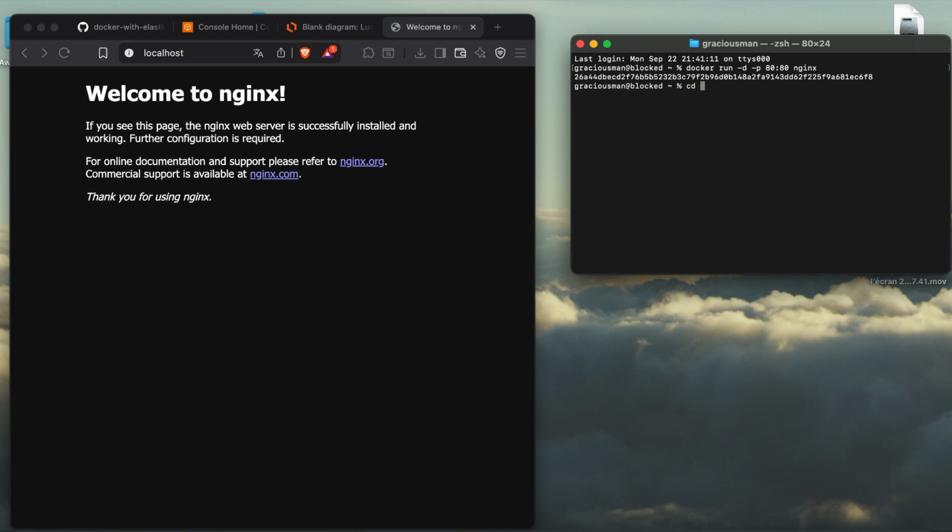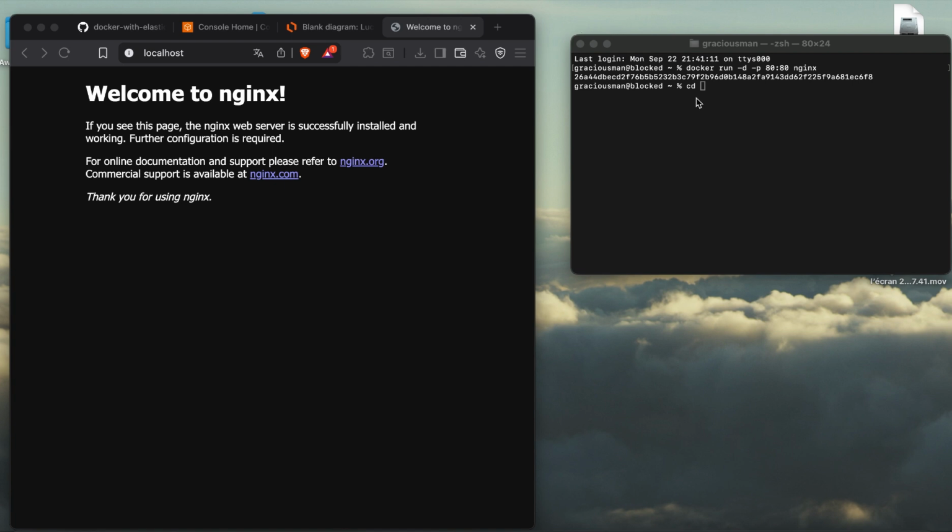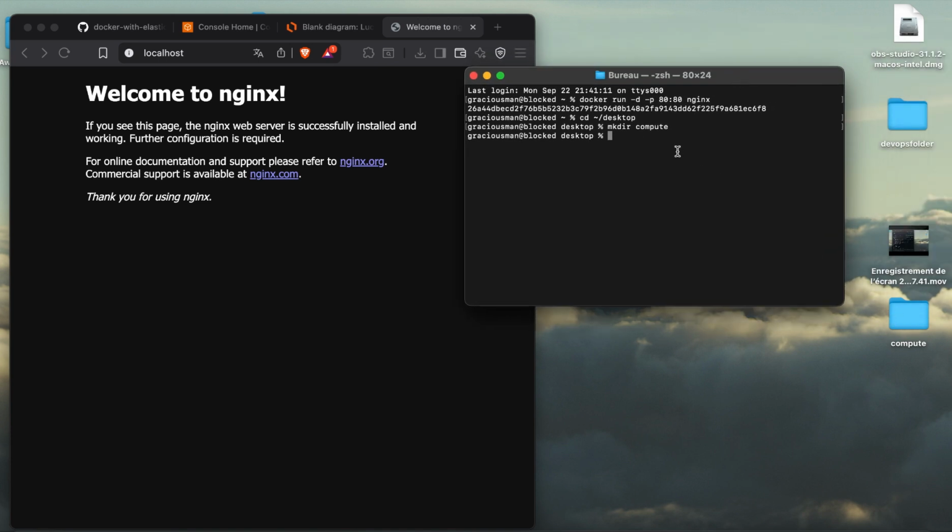Now what we can do is cd slash desktop, and here mkdir compute. So now we just created a folder called compute. And what we will do is cd into compute, type ls -l, and we will add some files here: touch Dockerfile.